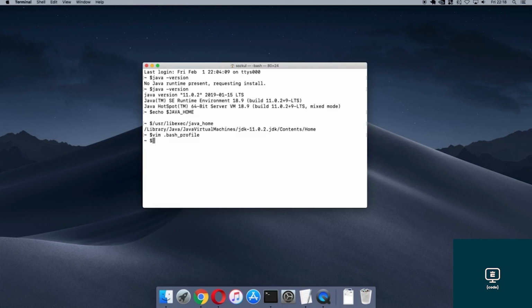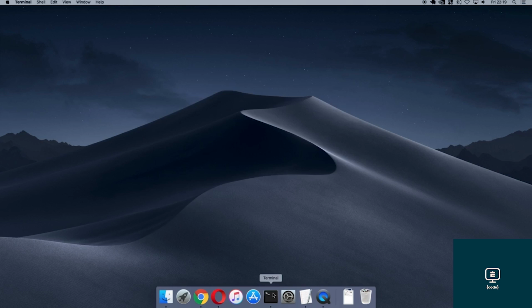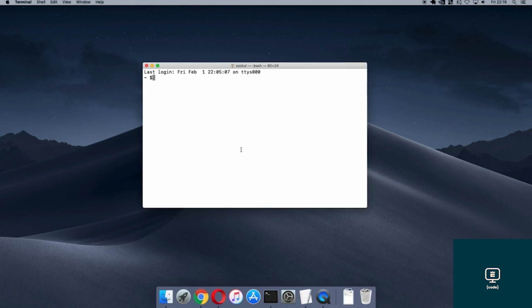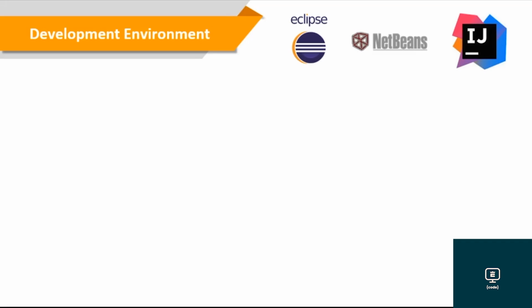All right, so let's close the terminal and open it up again to apply the changes. So let's check to see that the JAVA_HOME is set properly. Execute the echo command again. And there you have it. We have now set the JDK path by adding it to the bash profile file on macOS.